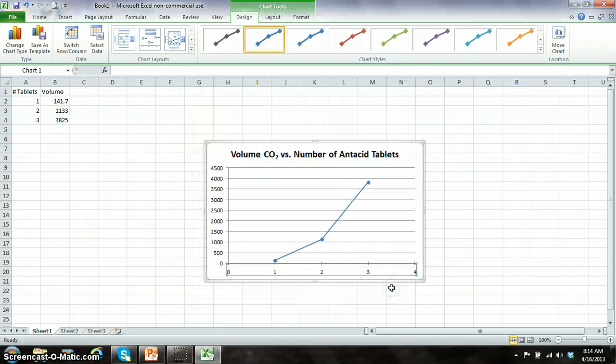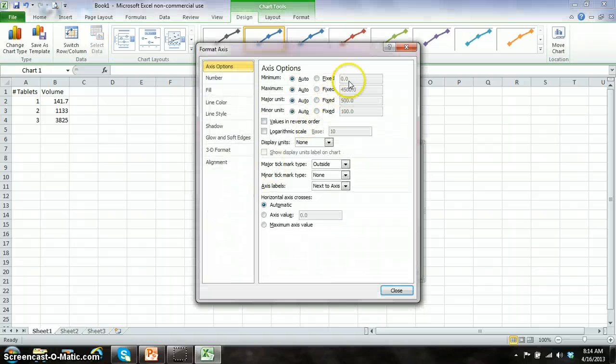Click close. And then we're going to do the same thing with the vertical axis. Double click the numbers. The minimum's fine, the maximum would change to 4,000. It doesn't need to be enormous. Change the tick marks to cross and click close.